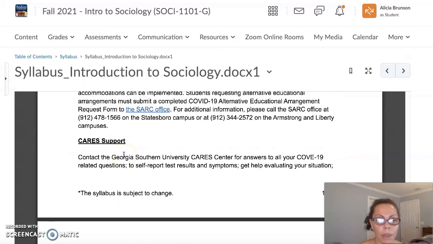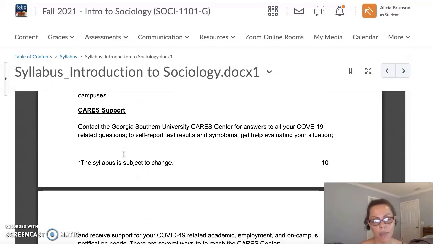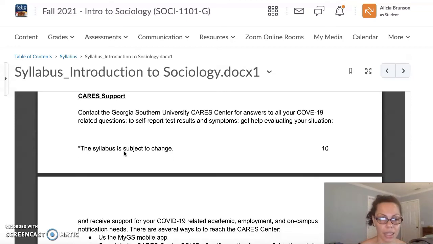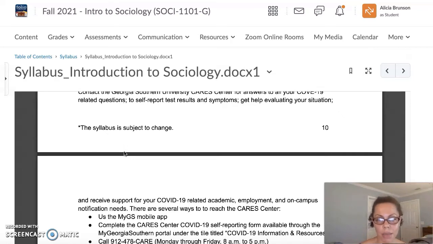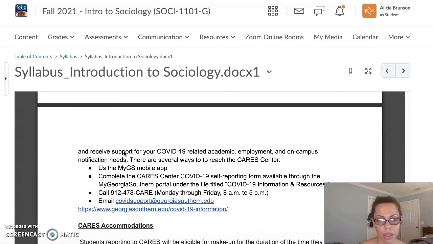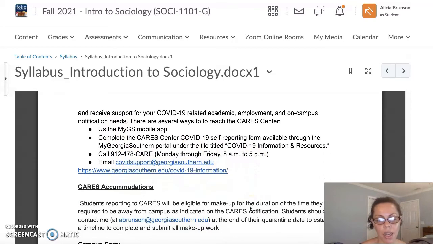All right, so more about care support. Again, if you have any need regarding the pandemic or COVID, there's a care support team, and you'll need to contact the Georgia Southern University Care Support Center for answers to all your COVID-19 related questions, to self-report your results and symptoms, and to help evaluate your situation. And here's more resources here for how to do that. But again, there's a whole care center to help you with it.